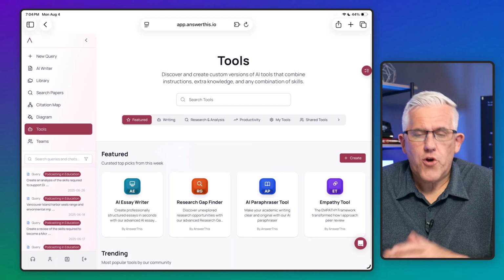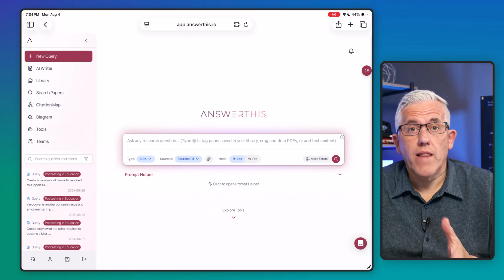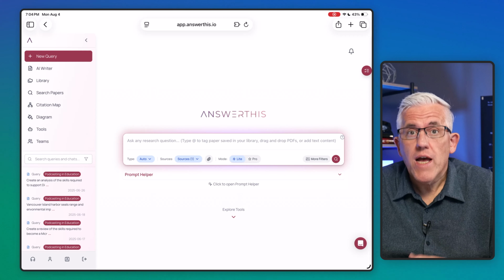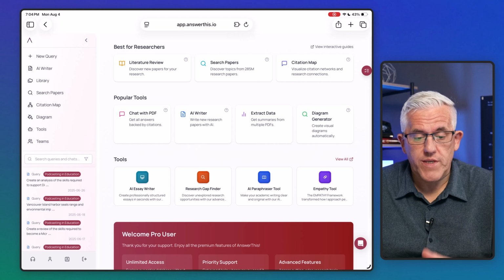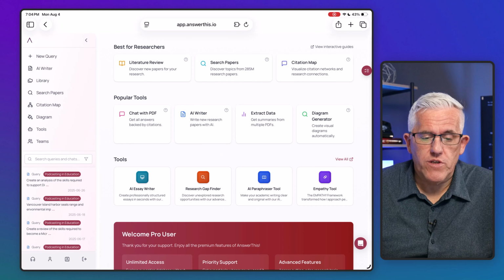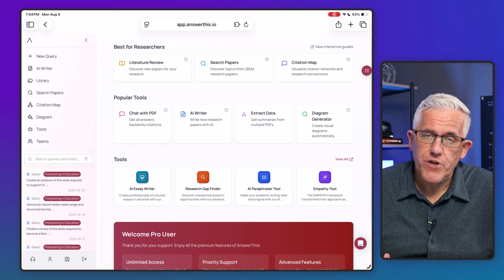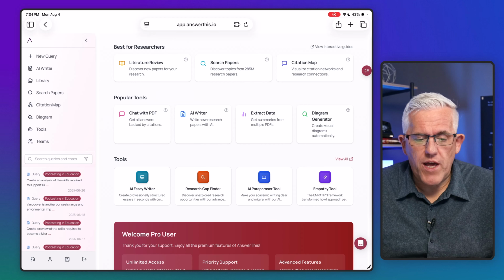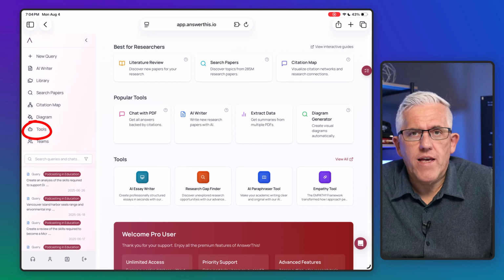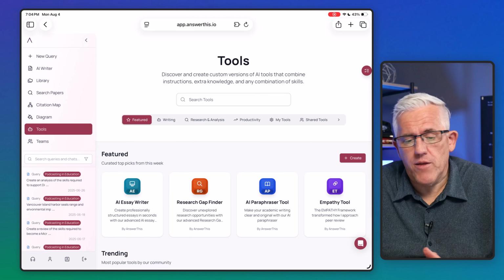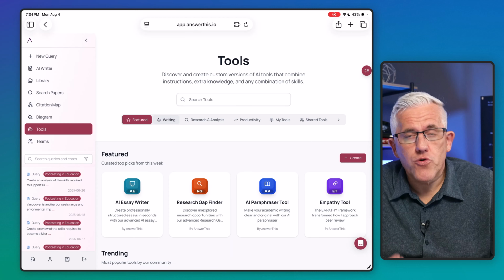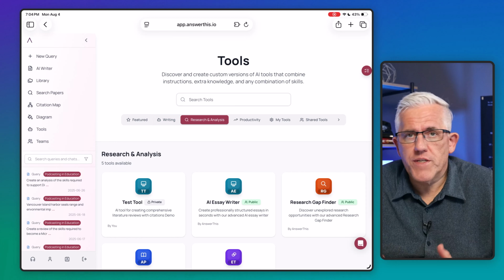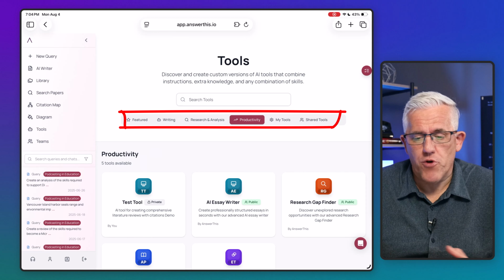In order to access AnswerThis, we use a web browser, so I thought I would use my iPad for this demo. Creating a new query in AnswerThis will allow me to do a lot of different research. I can scroll down and see different tools that I'm able to use. There's all sorts of popular tools, tools for researchers, but there is something really neat that I can do with tools. When I go into tools, what I can do is not only see the tools that are built in the popular tools, but I can look for tools with specific focus. For example, a tool for writing or a tool for productivity.